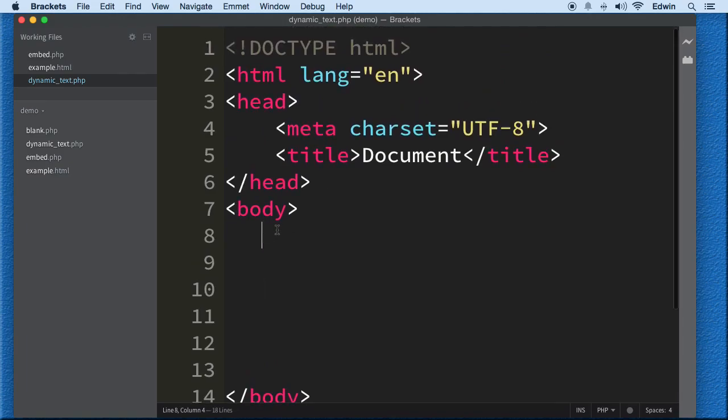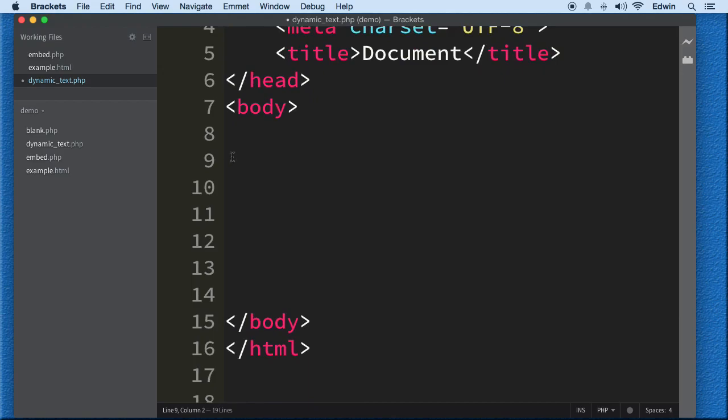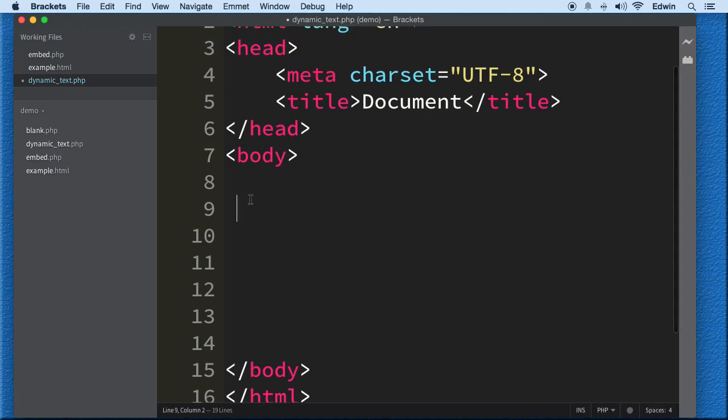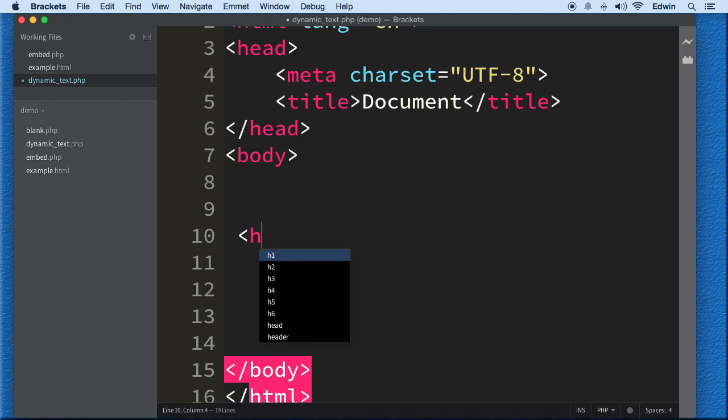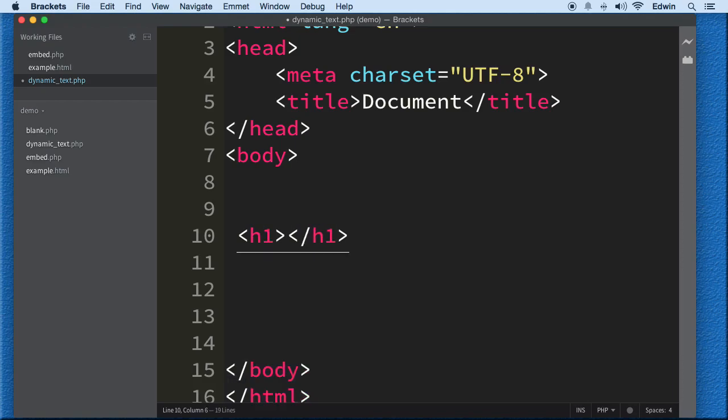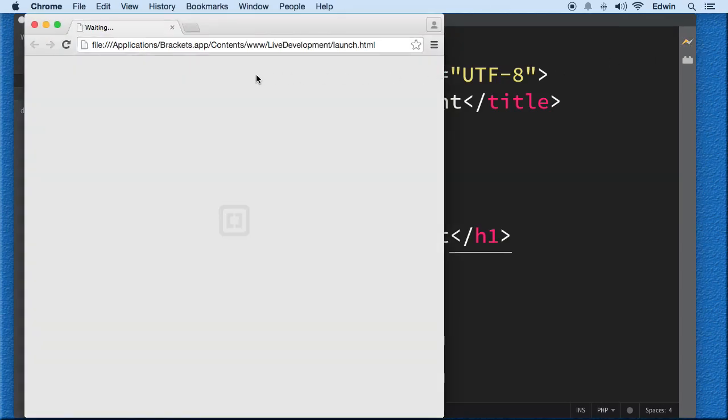This is going to be a little outside the scope of these first couple of lectures, because I'm going to show you variables, which I'll cover in a later lecture. But I want to show you an example of how we can display dynamic text. So I'm just going to write an h1 tag in PHP, in HTML, and this is going to say hello student.